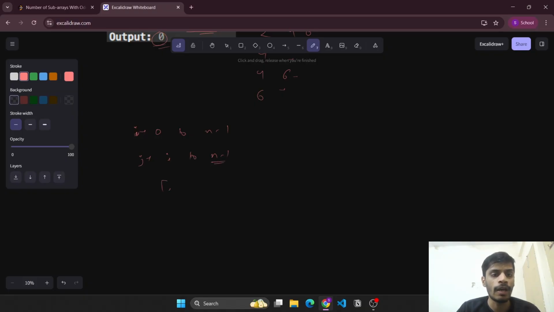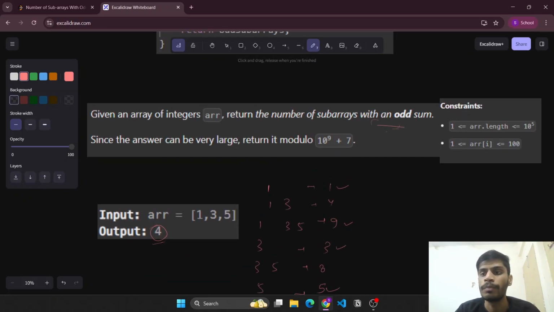For the subarray i to j, we can maintain a running sum equal to 0, and we'll check if this sum is odd. If this sum is odd, then we'll update our result, meaning the overall count of odd sum subarrays, by 1. So this will be of the order of n square, and obviously this will give us TLE because n can go up to 1e5.